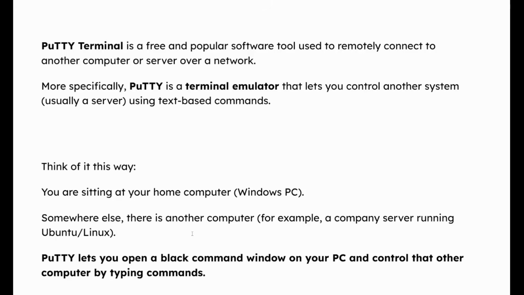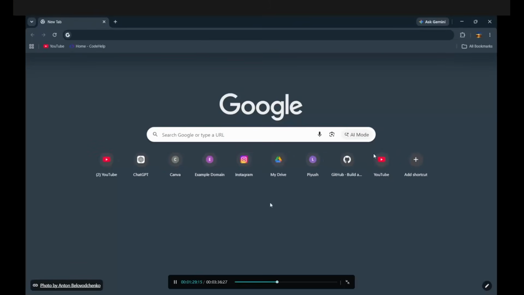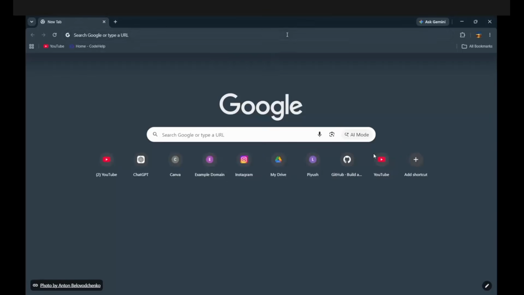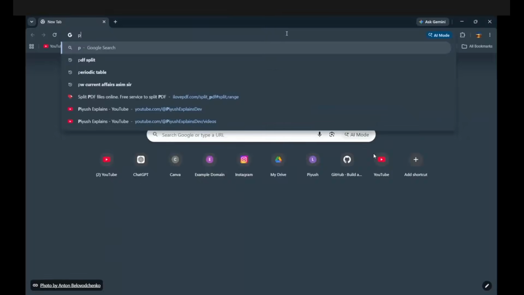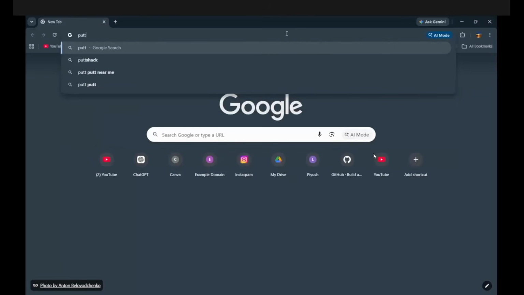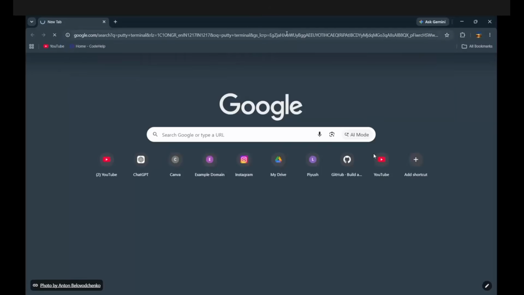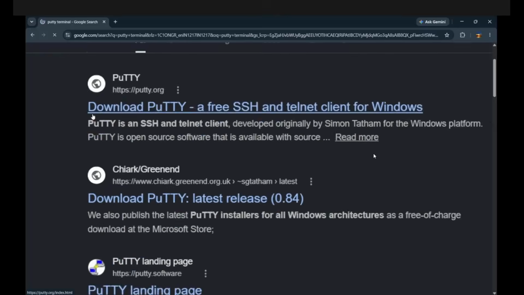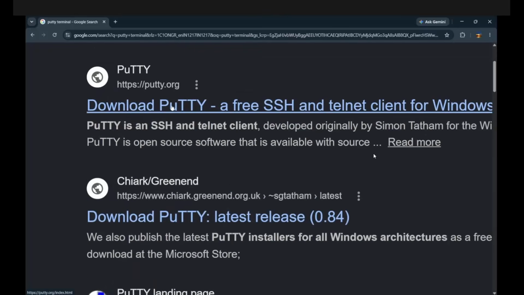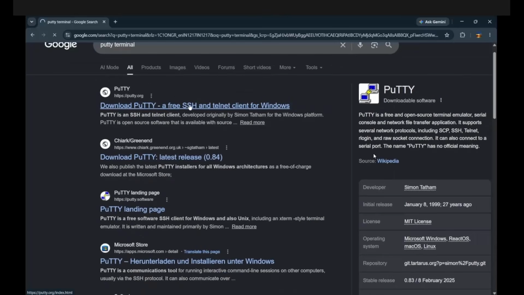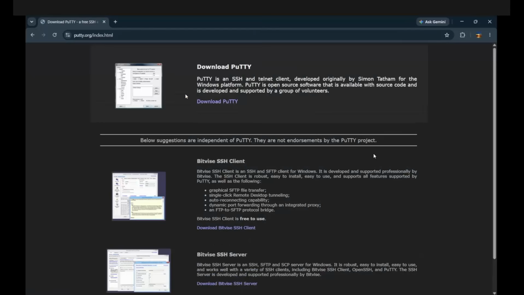Now let's understand how we use it. So let's understand how we can install the PuTTY terminal. Simply come to your browser and search for PuTTY terminal. Press enter and you will find the download link on the top, right? Simply go on it, and on the top you will find the download PuTTY option, right? Simply click on the download PuTTY button.